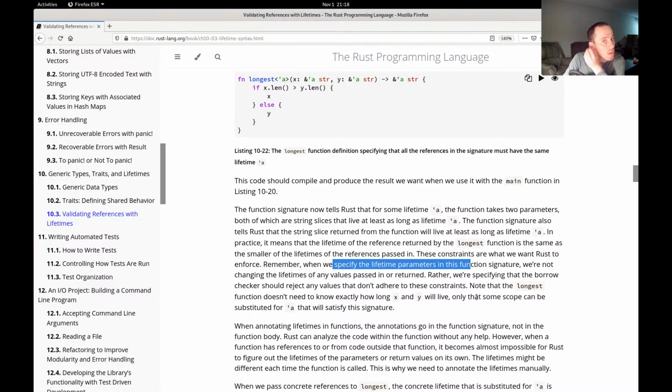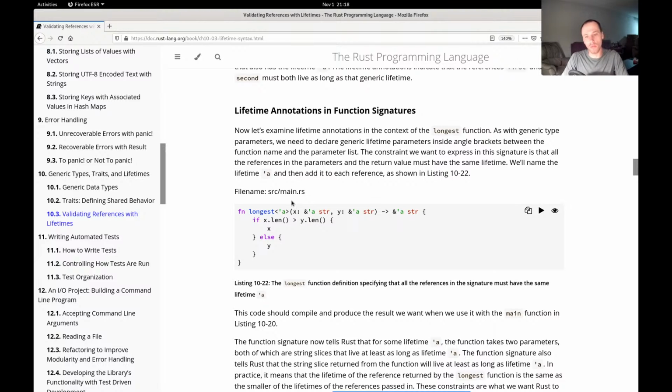Right, and let's say the argument that ends up being passed in for x is defined with a shorter lifetime outside of the scope of function longest. It's defined with a shorter lifetime than y, or whatever's passed in as y. And so this longest function is saying whatever is returned is going to be the smaller of these two, which will end up being x.